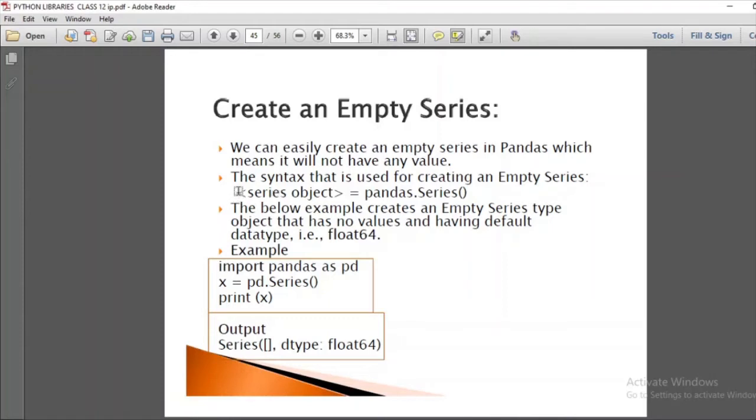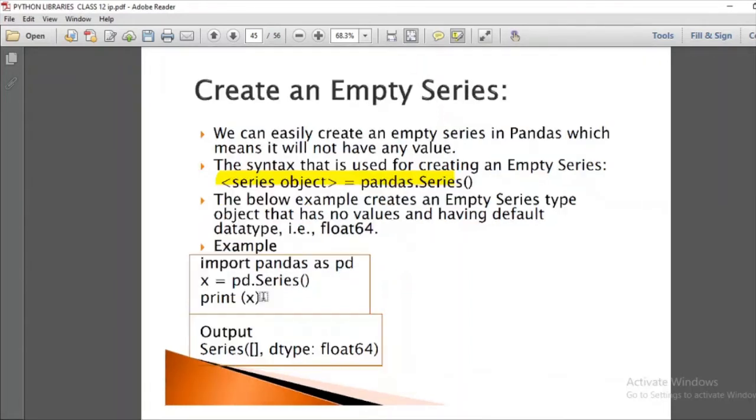This is the syntax: series object is equal to pandas.Series. You can see in the code over here, we have imported the pandas library as pd, and pd.Series is returning some value which we are storing in x, and then we print that value. The output is empty. As you can see, there is no data and the data type is float64.